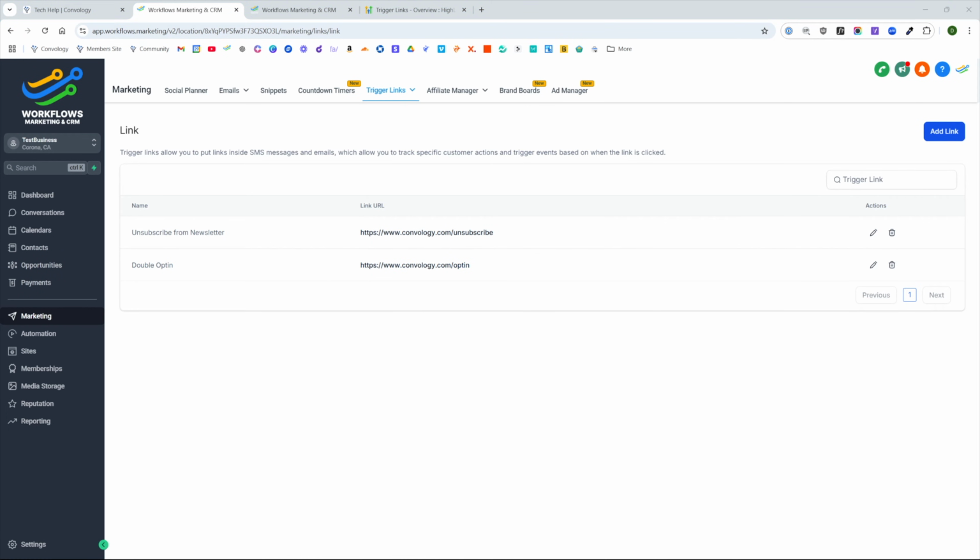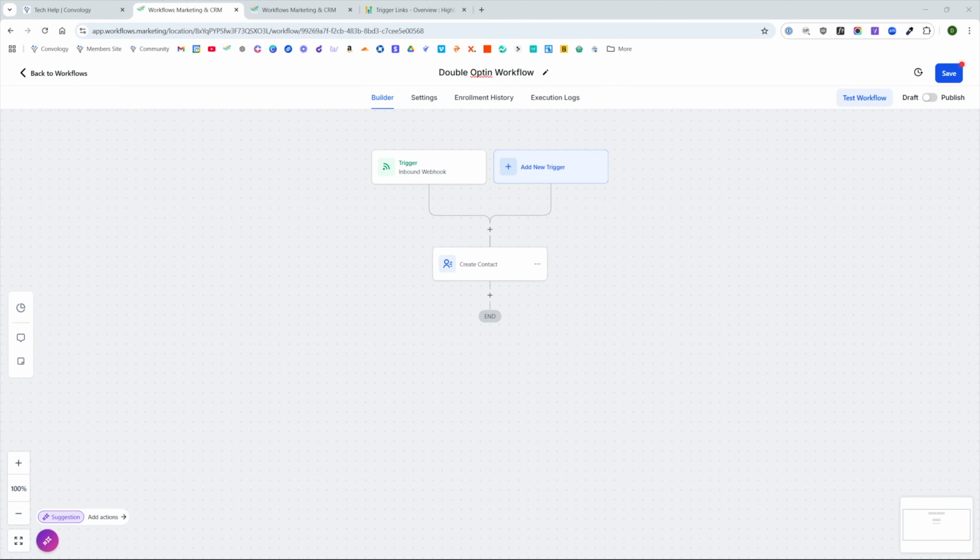The trigger link needs to go somewhere. This can be to your website. It can be to a funnel step in HighLevel. It can be to a HighLevel or WordPress website. Wherever you want to send people, this is where they go once they've confirmed they are double opted in. So now we need to come into our automations.